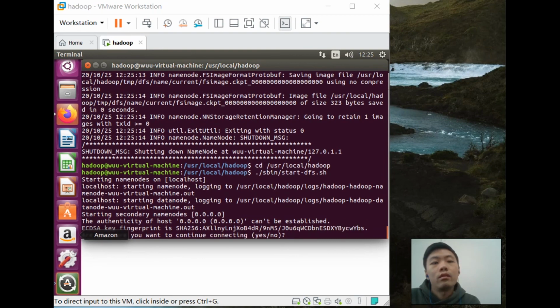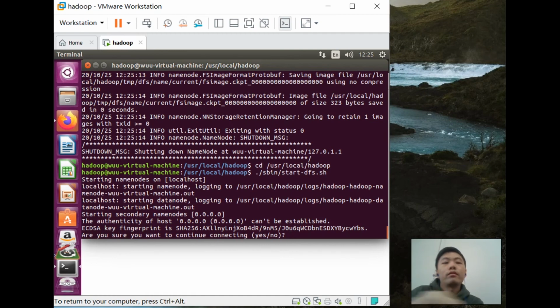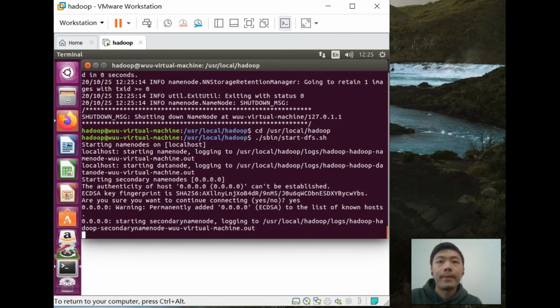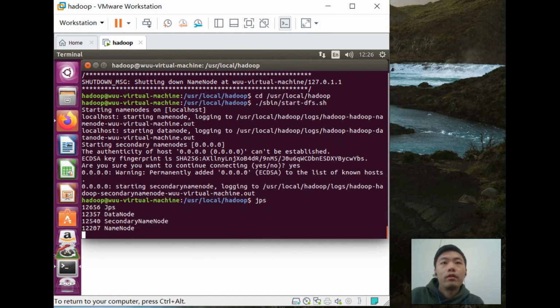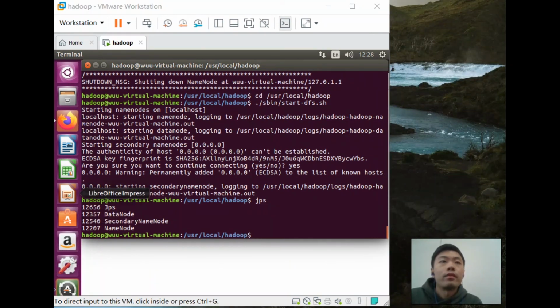And after that, we can go to the website to check it. Okay, we type yes. Okay, it's done. And we type jps to check. Yeah, we can see the jps, data node, secondary name node, and the name node is working. Okay, the last thing we need to check is which port is running, and we can use it to log in with the website.